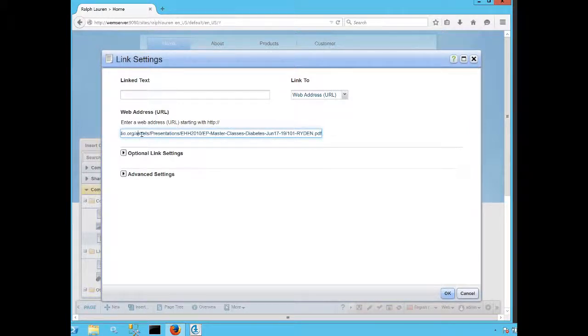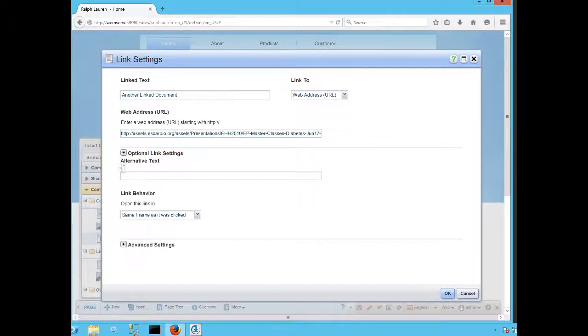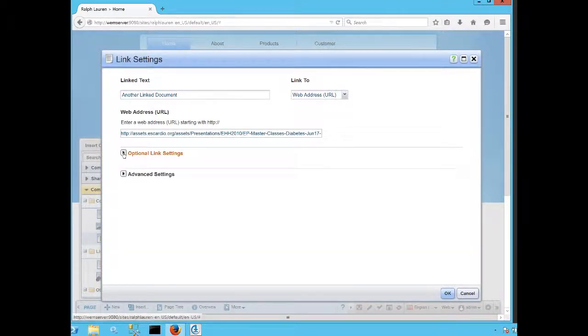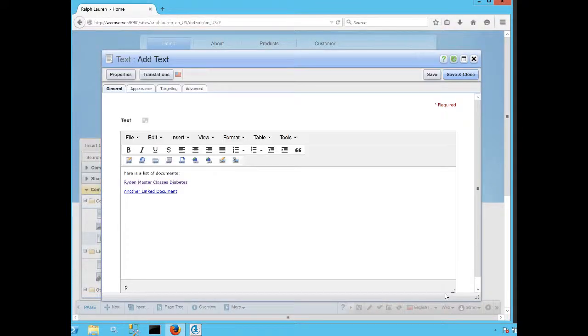I don't have any other documents. I'll just use the same one as an example. Make sure to put HTTP on there. And then I'll put in the link text, another linked document. And then I'll do my same link settings, for example, that I used before, the alt text, the external window, but otherwise I'll just click OK.